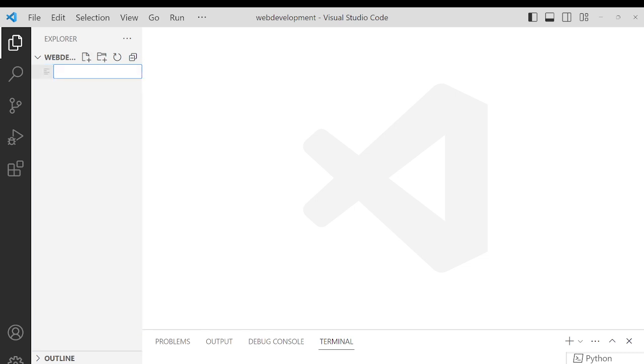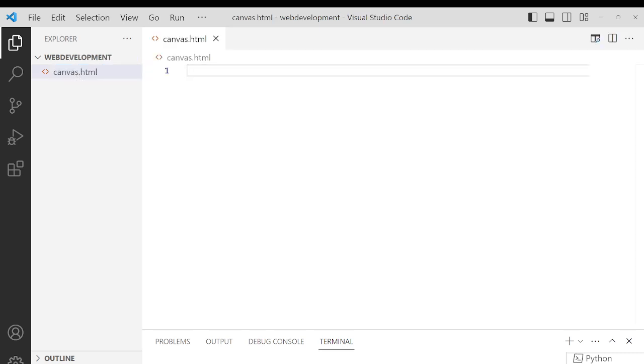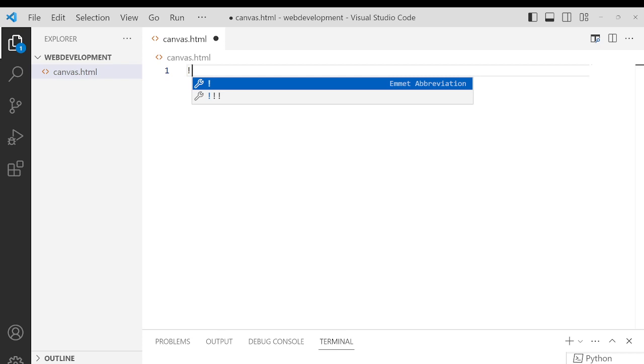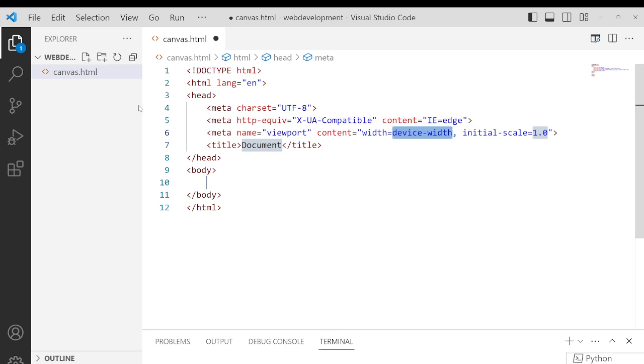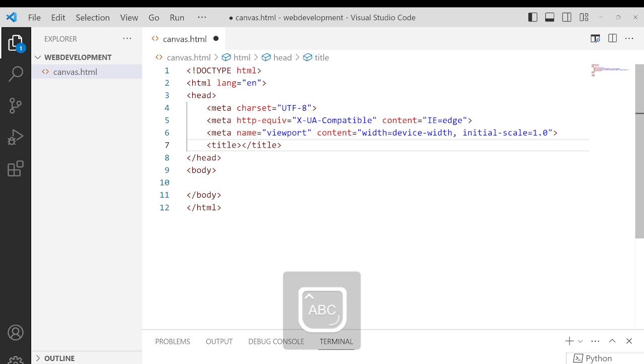I will create one HTML file here, that I will name canvas.html, and here I will write the structure of the page, shift and 1, and you will be able to write the structure of the page. Okay, it's not working. Okay, so I can change the title of the document. This is canvas and JavaScript.